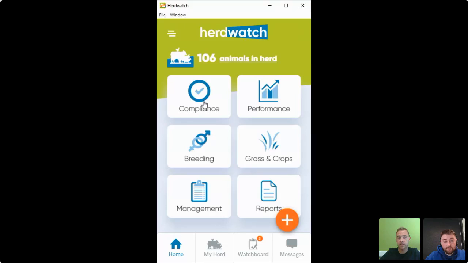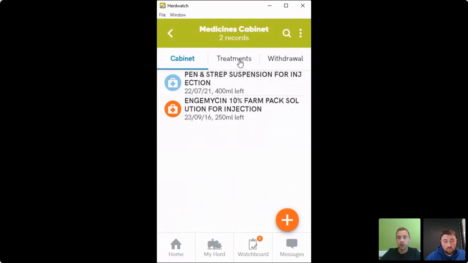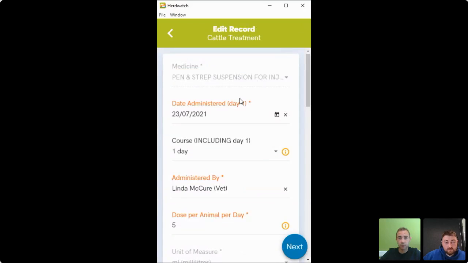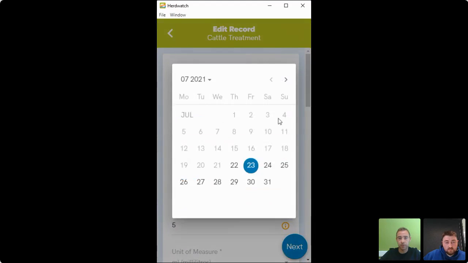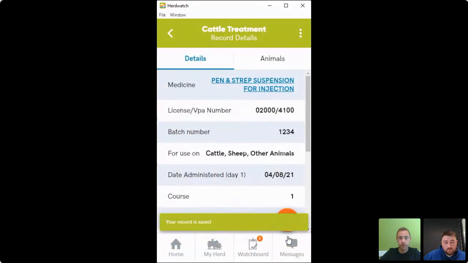So let's maybe just edit that treatment again, Chris, okay? Yep, no problem. So if I go to our Pro Pen strip, that was used on the 23rd of the 7th, so that obviously means it expired at the start of August. So if I change the treatment date from the 23rd to today, it should recalculate our watchboard for us. It can take a few seconds.